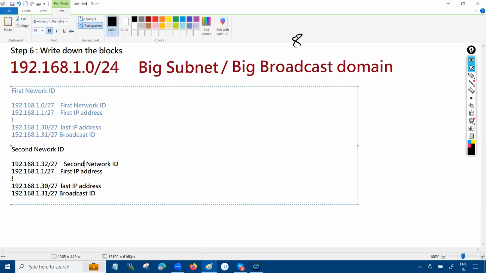Then we have a last IP, and this should be the what? Let me write on the blocks first of all. The first will be 0, then 32, then 64, then 96. After that, add it. If you're going to add the 96 plus 32, it will become a 128. And if you're going to add the 128 plus 32, it will become the 160. If you're going to add the 160 plus 32, it will become 192. And if you're going to add the 192 plus 32, it will give the 224.